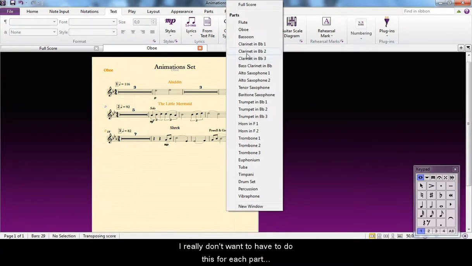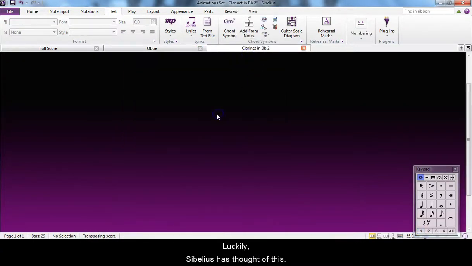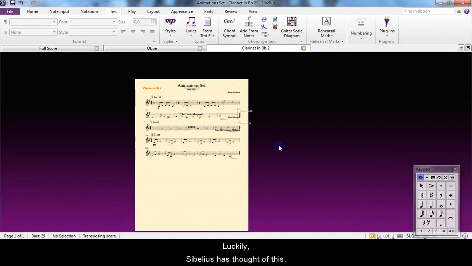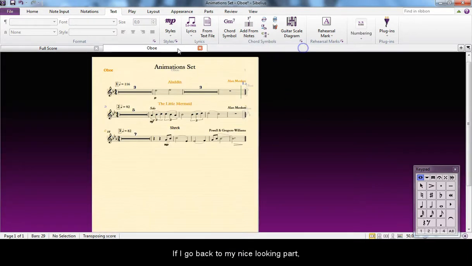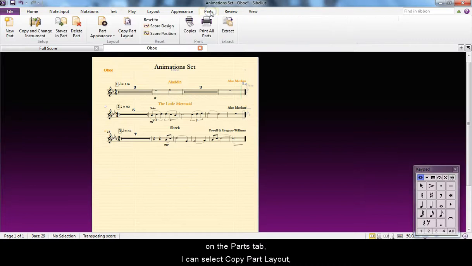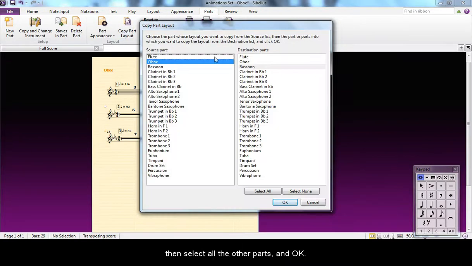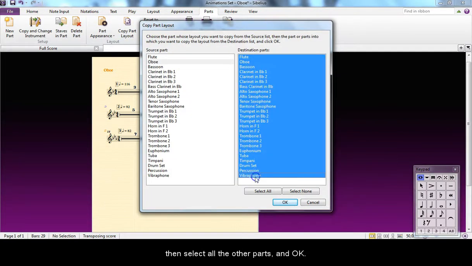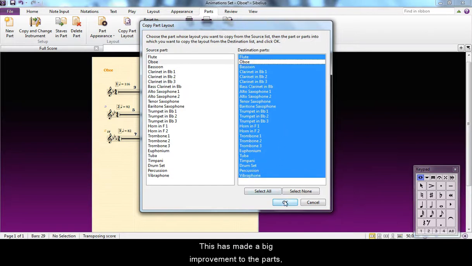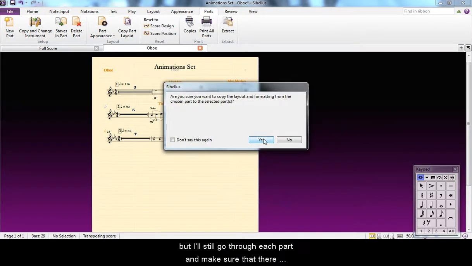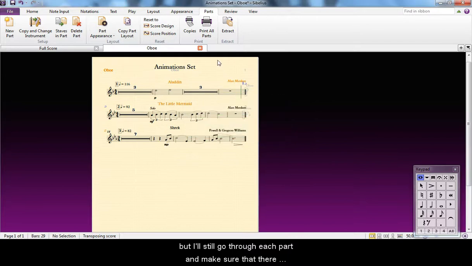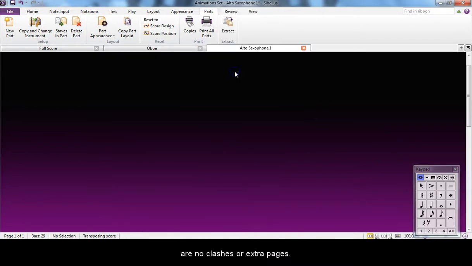I really don't want to have to do this for each part. Luckily, Sibelius has thought of this. If I go back to my nice looking part, on the Parts tab, I can select Copy Part Layout, then select all the other parts, and OK. This has made a big improvement to the parts, but I'll still go through each part and make sure that there are no clashes or extra pages.